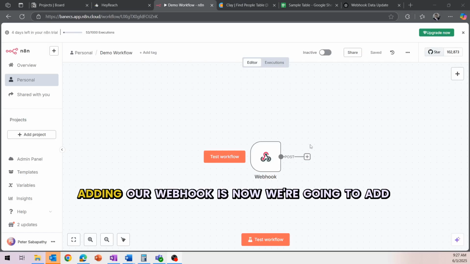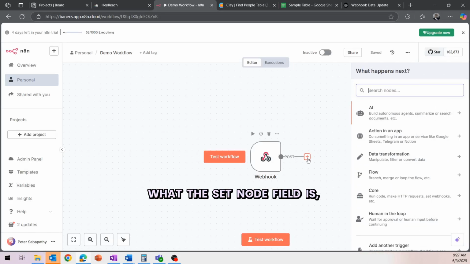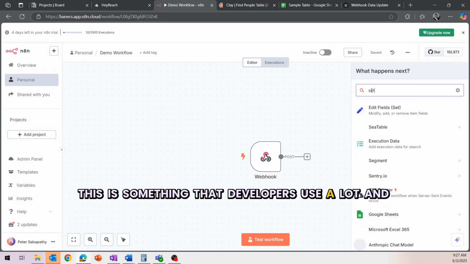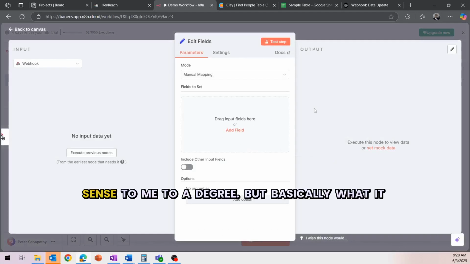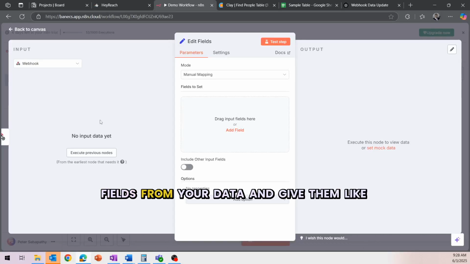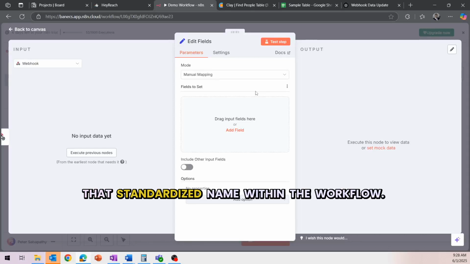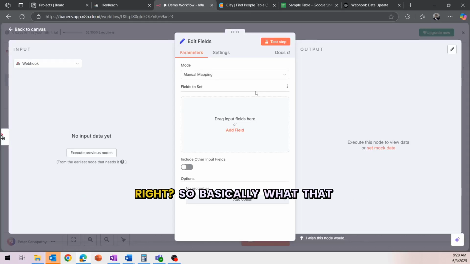So the next step after adding our webhook is we're going to add our set node field. Now, the set node is something that developers use a lot, and it makes sense to them, and obviously makes sense to me to a degree. But basically what it does is allow you to manually map certain fields from your data and give them a standardized name, so that you can use that standardized name within the workflow, right? So basically what that does is make sure that it's a clean name. If your table's a little messed up, it's going to give it a simple standardized name that will always be read and always be understood in that webhook, so that everything functions the way it's supposed to in your automation, right?